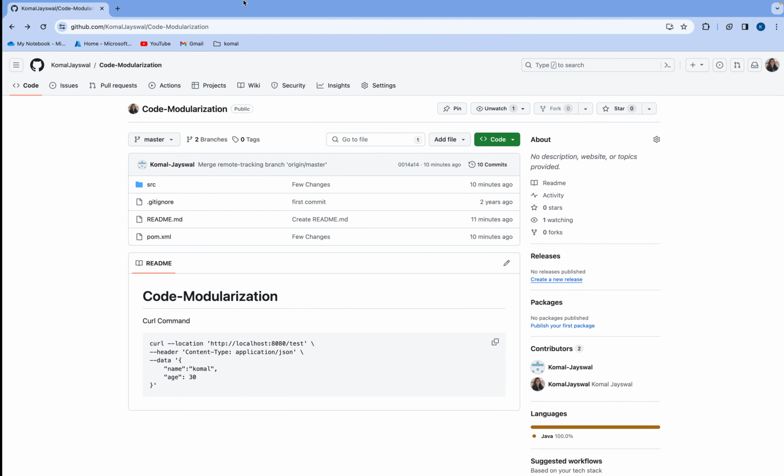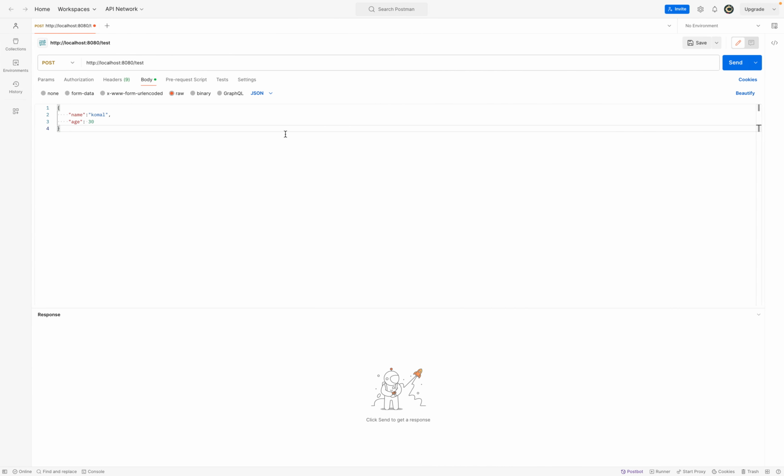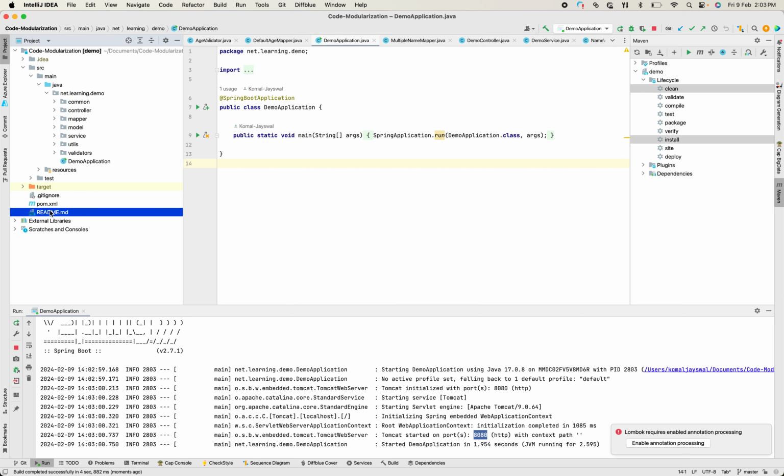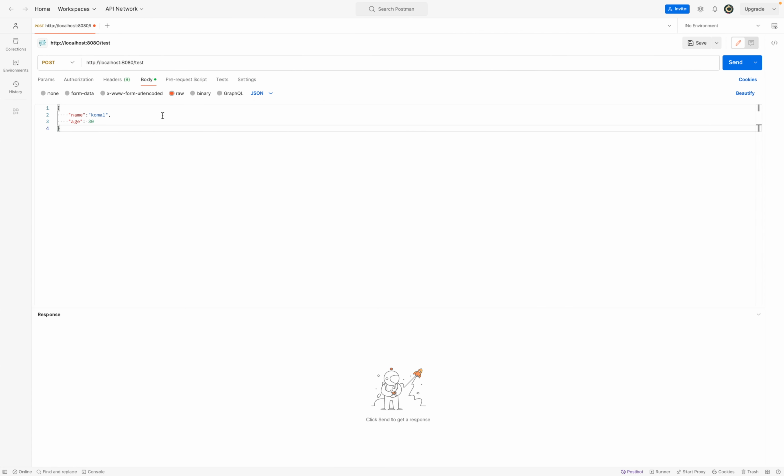Now I'll go to Postman. So the curl command I have already provided in the readme file. Here the curl command is present. Okay, so let me hit this, like Komal and name is 30. So these are valid inputs, right? Komal regex pattern is matching and age is between 18 to 100.